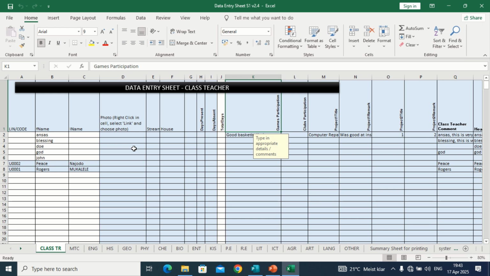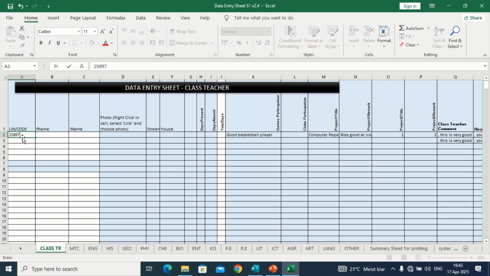So let's have an example and we see. I have some of the names here. Let me start with clearing them up so I can delete some of this information. Now let me say I'm inputting data for the first learner there. The per code would be like that. Let me put that as a sample.